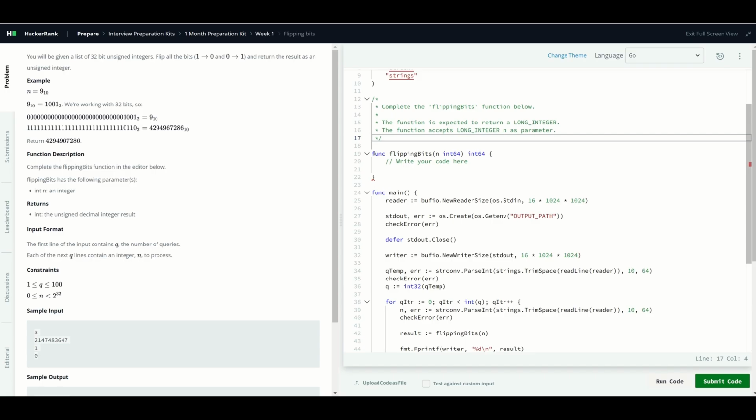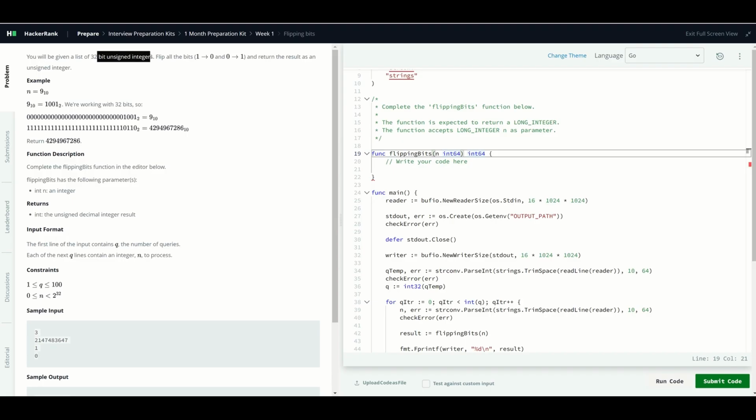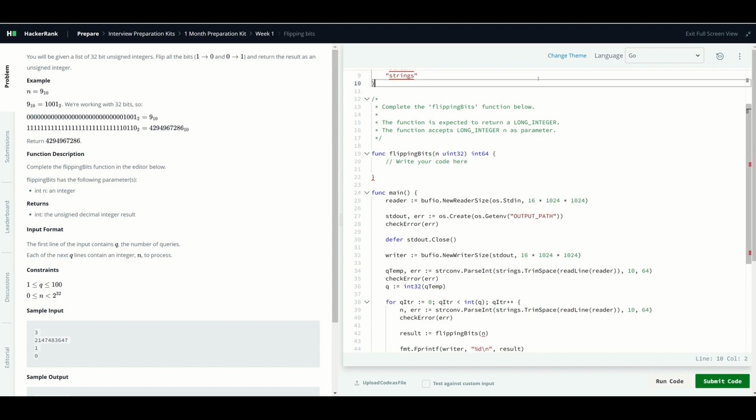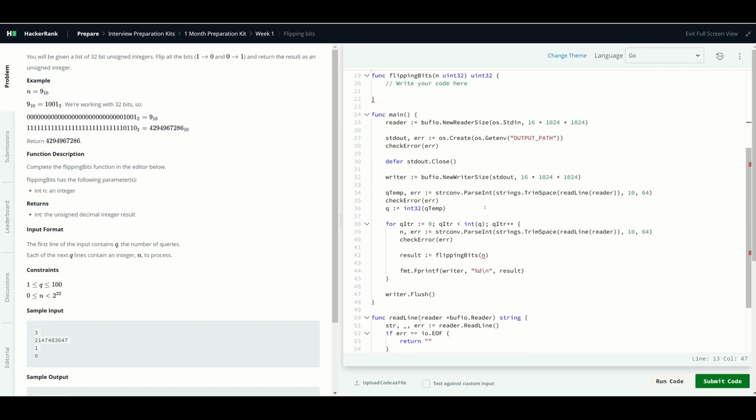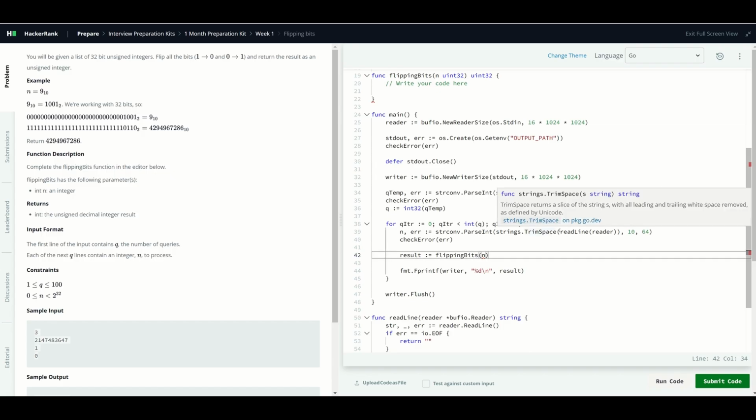So let us focus on our code. The flipping function passes integer n, an unsigned 32-bit integer, as you see here, but here the declaration is int64. Let us change this to unsigned int32, and it returns unsigned int32 itself. So let us see where this is called in main. So here it's been called, so unsigned int32.